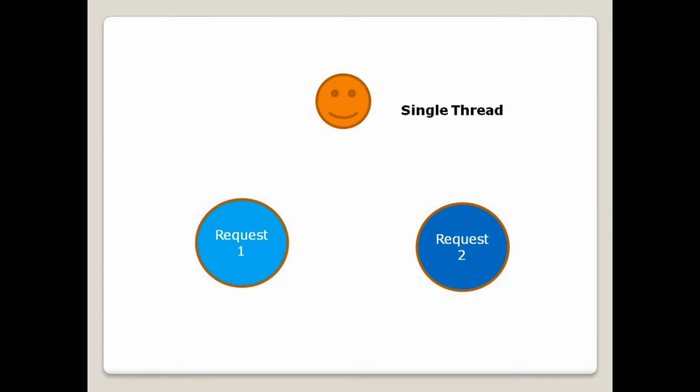In case of Node, there is a single thread which is used to serve multiple requests, let's say request 1, request 2. So let's say there is a request 1, and it involves a database. It executes request 1, then it doesn't wait for the result to come. Unlike Synchronous, it works on request 2.